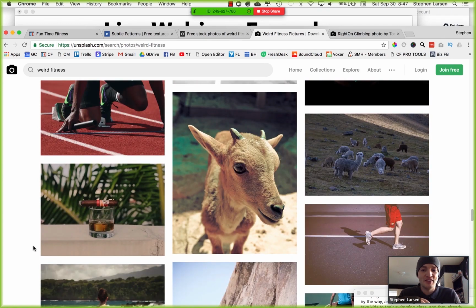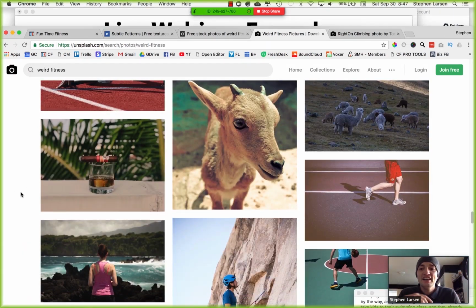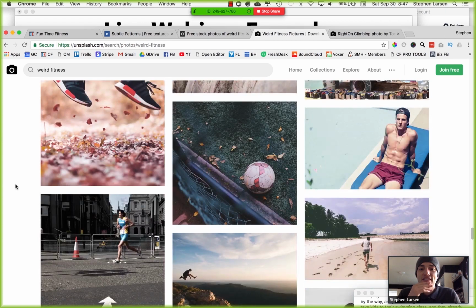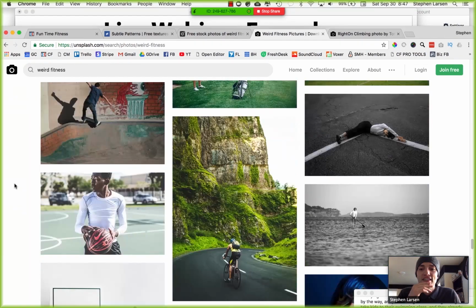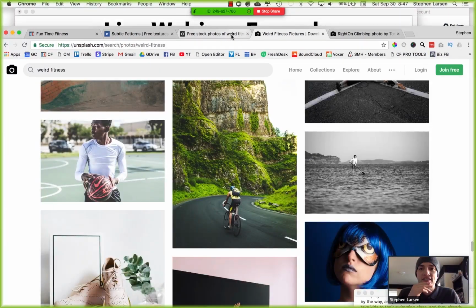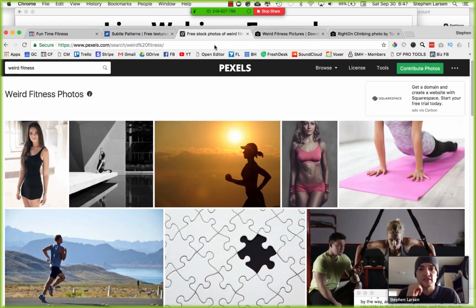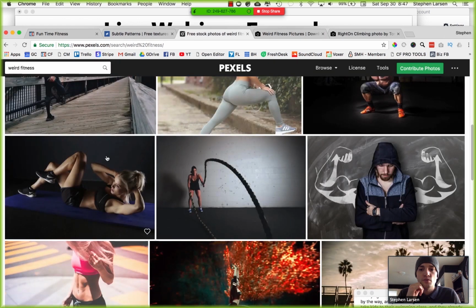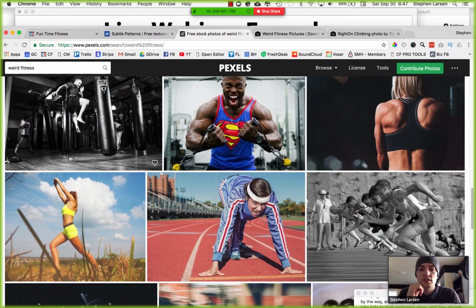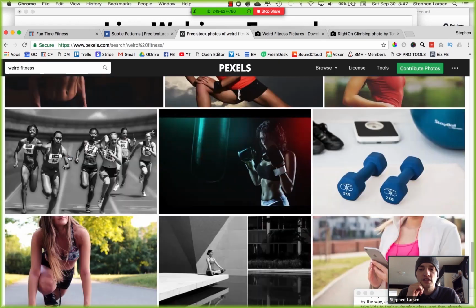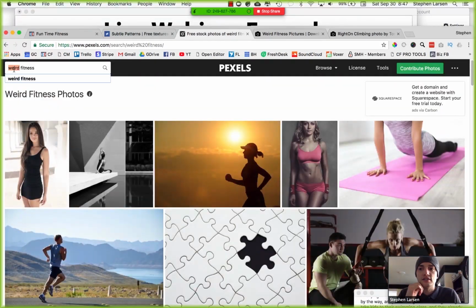We could put the goat in there. Let's see, what is this? Is Unsplash. Sometimes Pexels has better stuff. Weird fitness. Something strange. Let me actually put the word strange in.